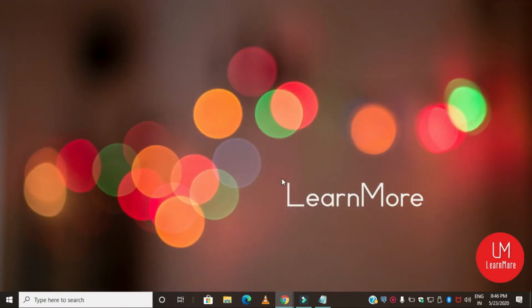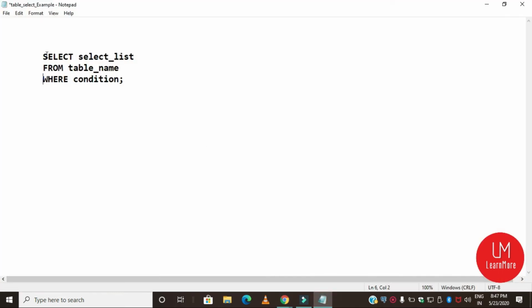Now let's check what if you want to query just a particular row or rows from a table that satisfy certain conditions. In this case, you have to use the where clause. The syntax of where clause is select list from table, then where condition. The where condition comes right after the from statement. The where clause uses a condition to filter the rows returned from the select statement.